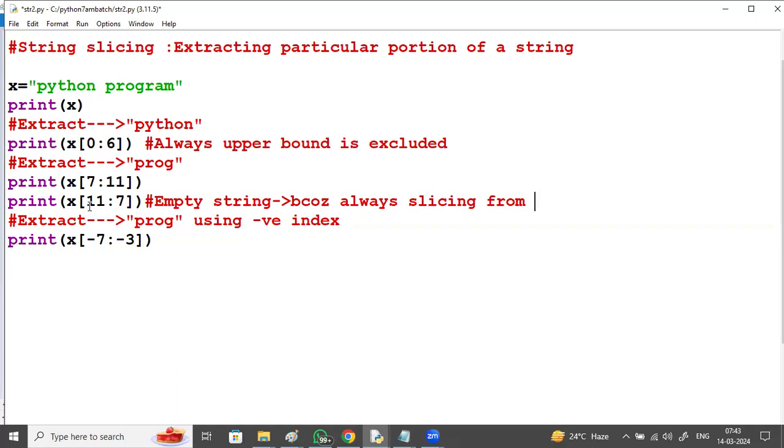Always slicing from 7 to 11 means you are going in the forward direction. If you are going 11 to 7, you are going in the backward direction, right? Because slicing should always be in the forward direction. If you are going in the backward direction, what do you get? Empty string.